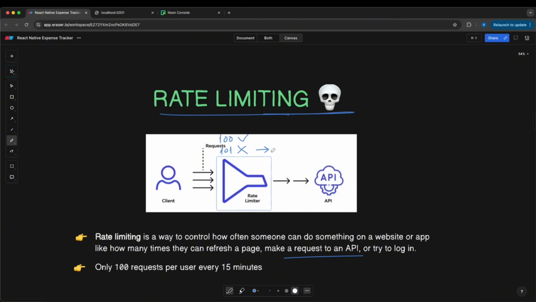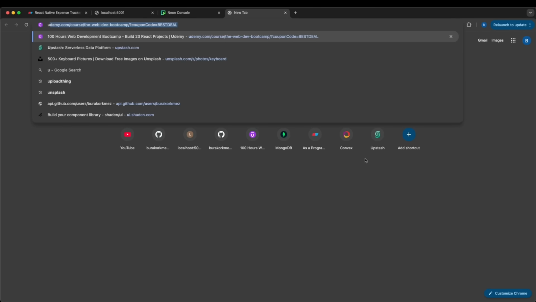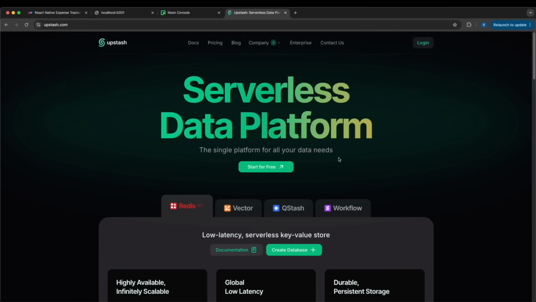And we can implement this by using a Redis database as well as a rate limiting package, and these are going to be provided by Upstash. You can find the link in the description. Again, they have a free plan that we can use. I'll go ahead and visit.